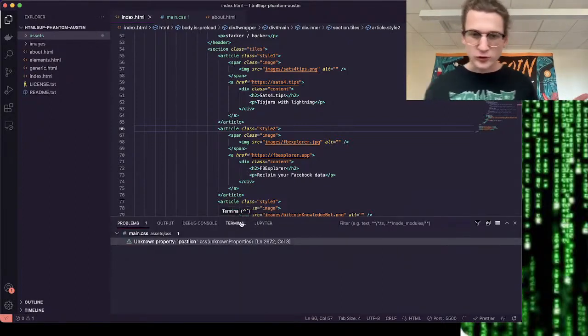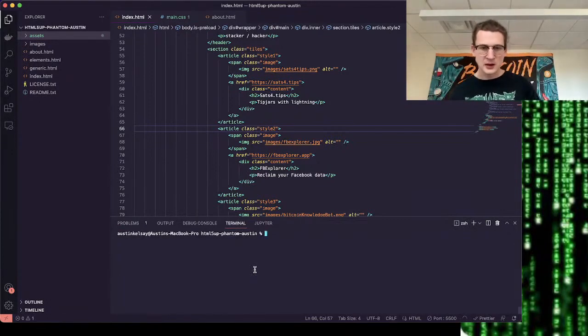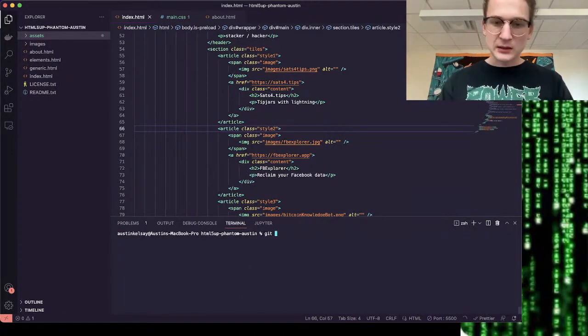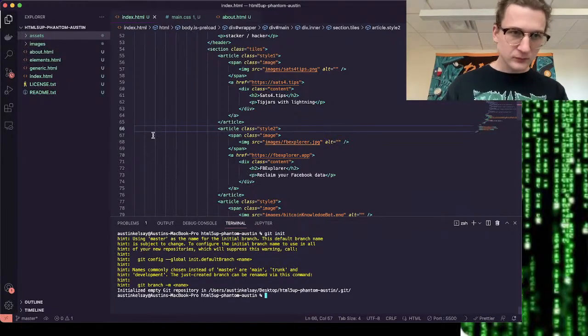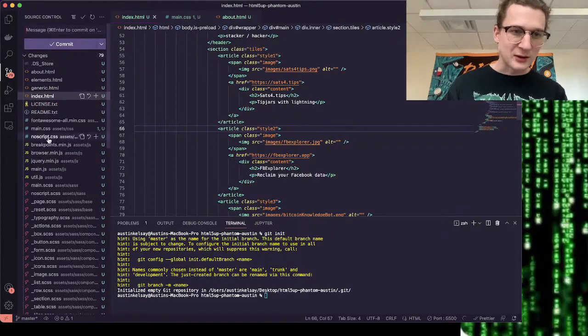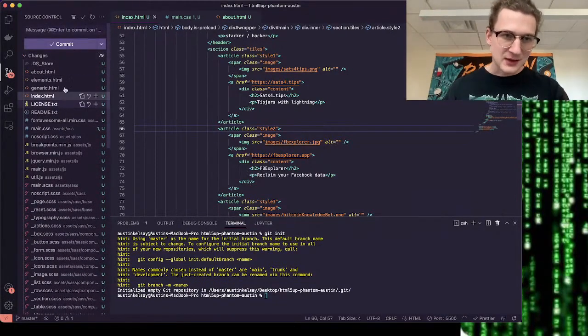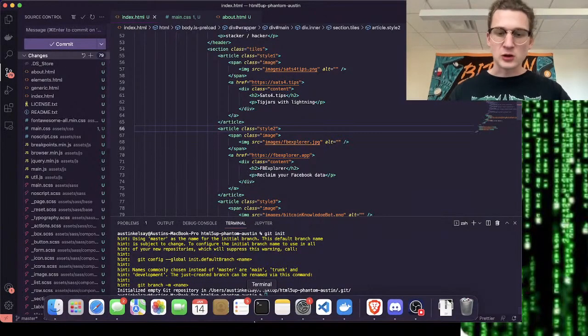So we have this folder, but we kind of just downloaded this folder from the internet. It's not a Git repository. So what I'm going to do is git init, run this command here, and initialize this. So now we've initialized this as a Git repository, and instantly all of this stuff lights up. It's showing here that there are 79 pending changes. So this is just the entire repo was created, so it's just reflecting all of these changes.